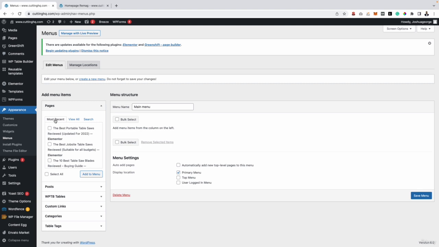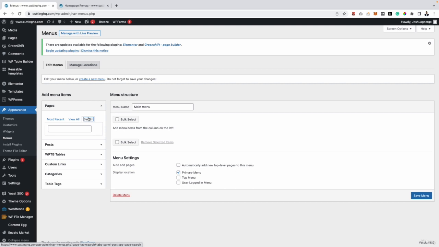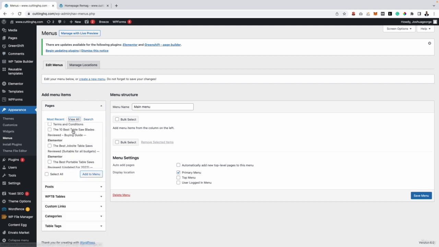We can see them right here, as they are the most recent pages I built. However, if you don't see them in your most recent, you can just go to View All, and that will show you all the pages and blogs on your website. Or you can simply go to Search and carry out a search for the page you are looking for. So I'm going to go to View All, and I'm going to find those pages.